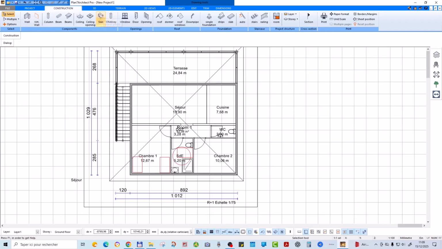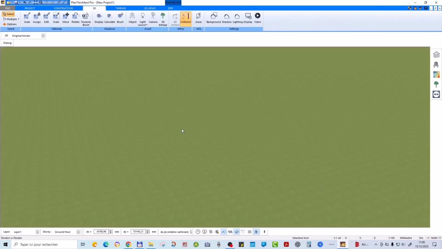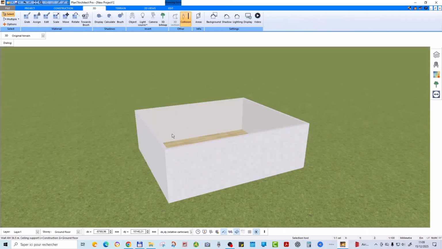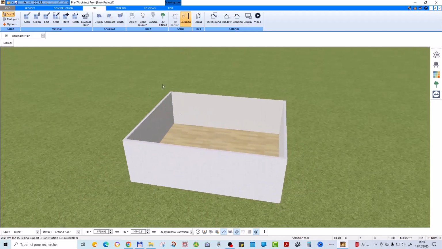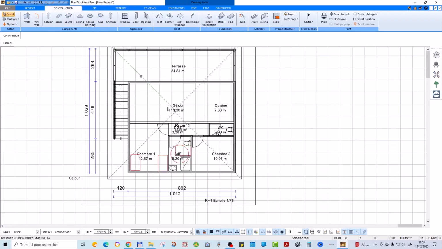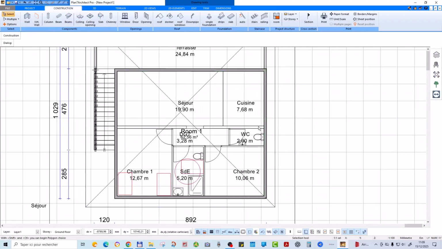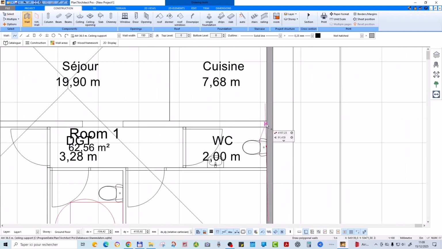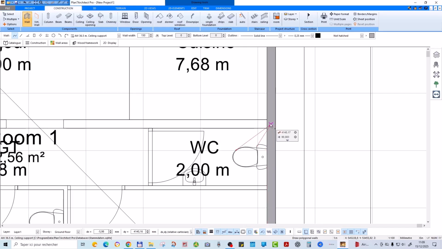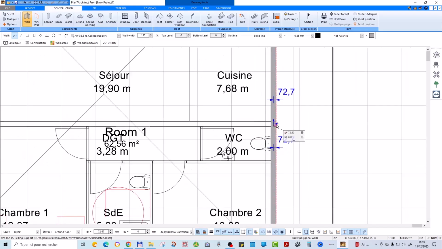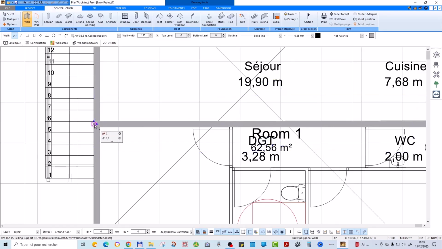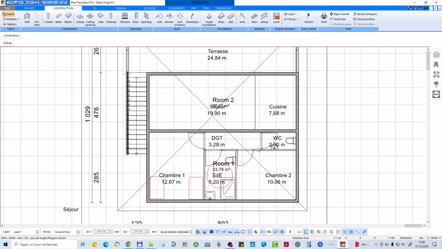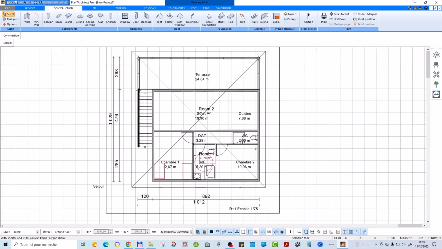If you switch to 3D and use the double click with the middle mouse button to find your plan, you will see that the walls appear. Finish. All that remains is to indicate the openings, and our plan will be complete.